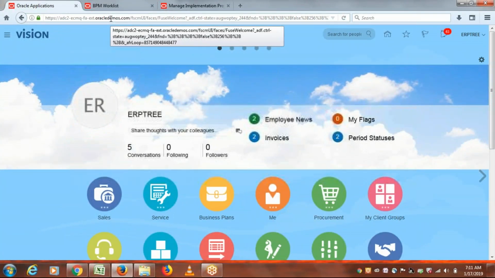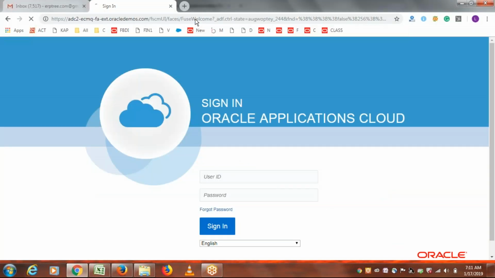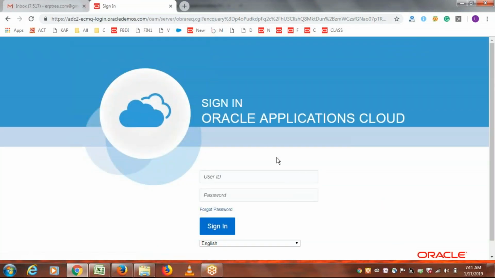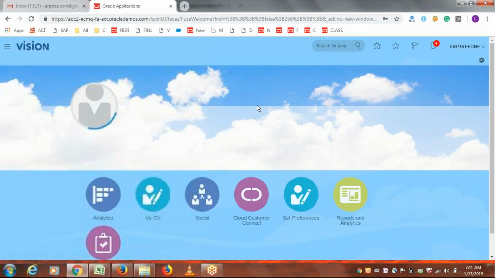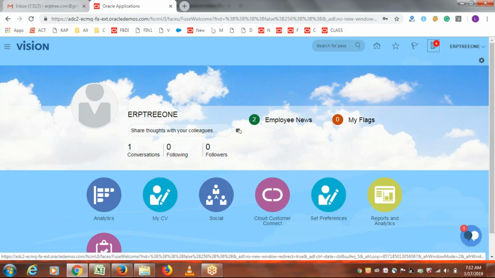Now the notification will go to... I'm just opening a different browser, not a different tab, because you can handle only one login, one user, within one browser. ERP3 1 username, provide password. This user will get the notification. We didn't assign anything to this user, because this user is not going to perform anything. So go to this notifications.